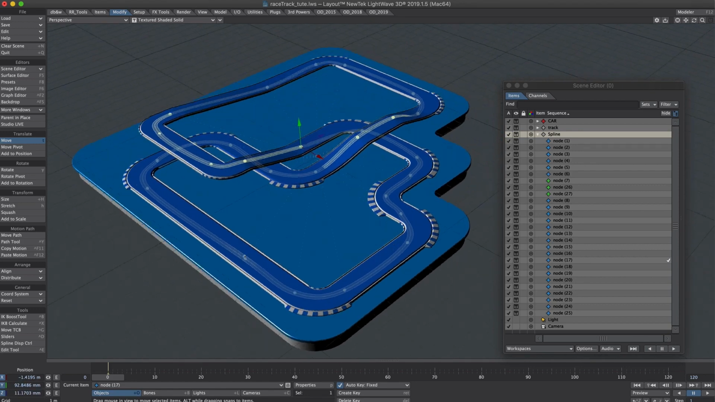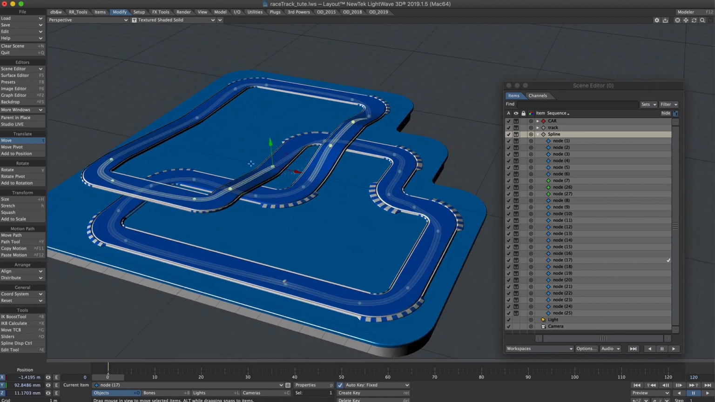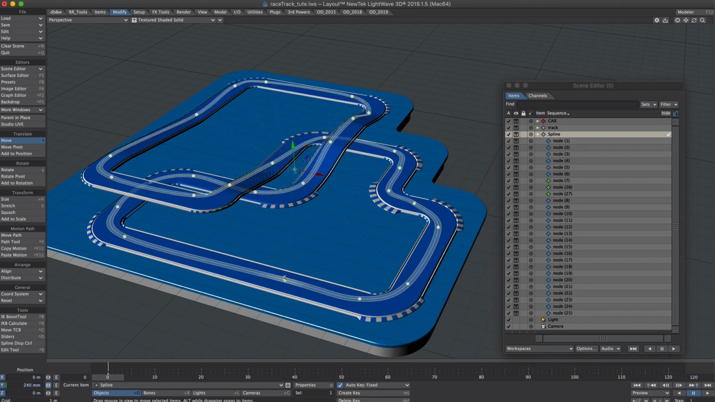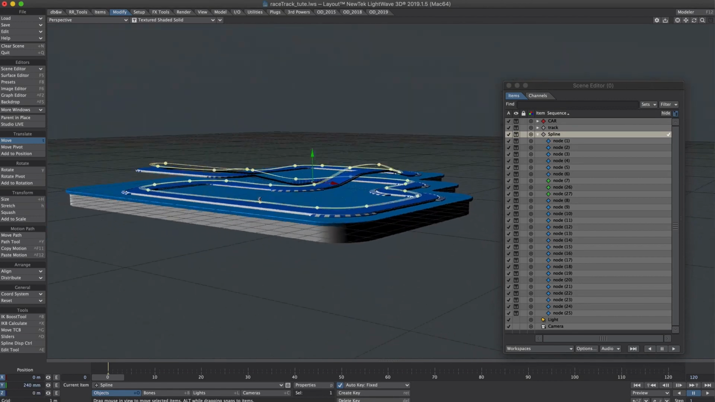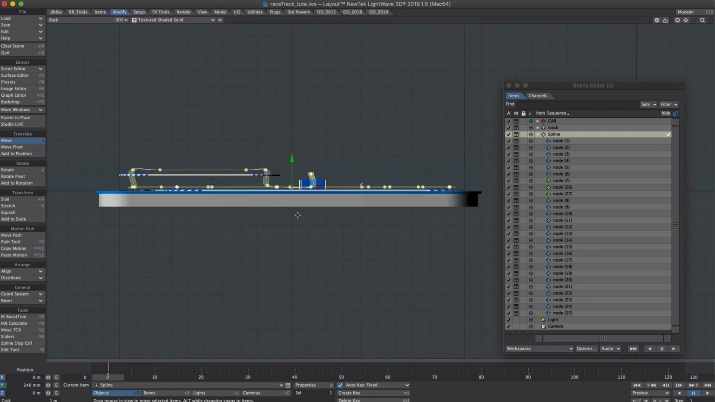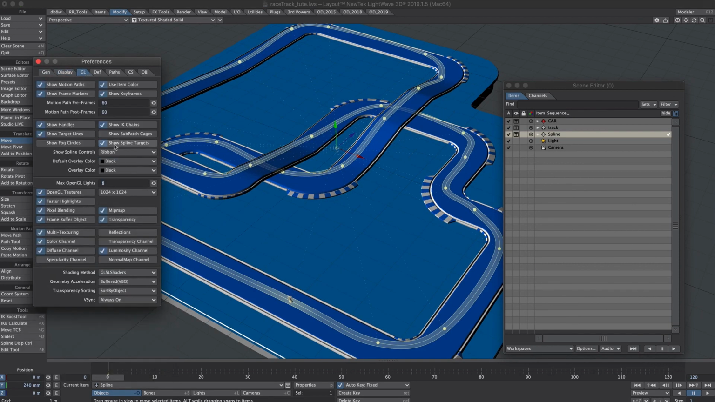Okay. For this technique to work, our spline needs to be raised ever so slightly above the track. So what I'm going to do is take the base spline null and just raise it ever so slightly. So as you can see, we are now above the track. Let's take another look from the side view. And yeah, like I say, it doesn't have to be far above the track. It just has to be above the track. Just turn off these spline tangents.